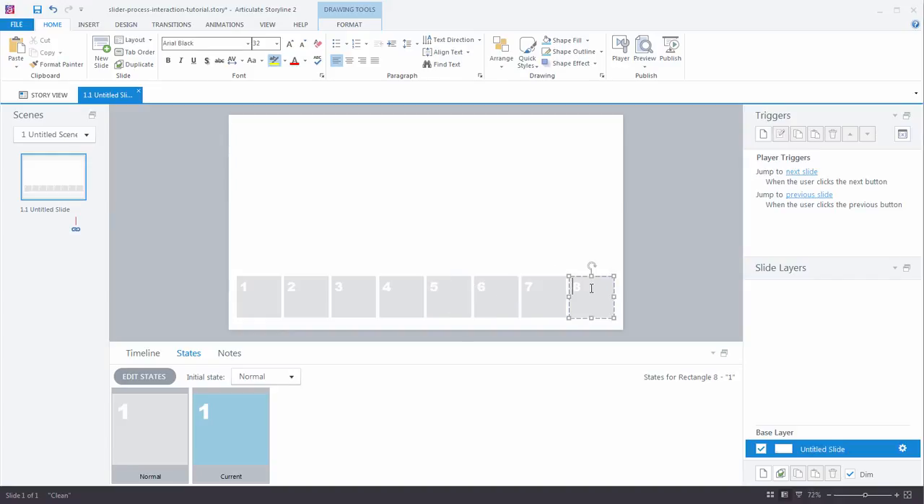I want the learners to start off on step number 1, so I'm going to change the initial state of box number 1 so that it's current.